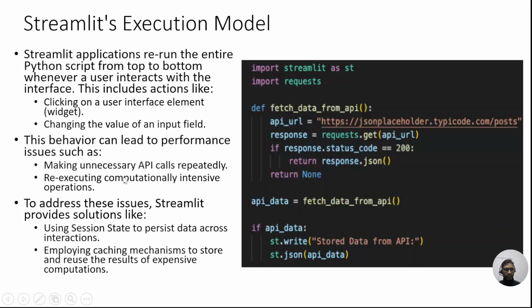So we are making unnecessary API calls repeatedly and re-executing computationally intensive operations, right? Since we are using these for LLM applications, if we are invoking our model, that will happen again and again. So that's a problem.